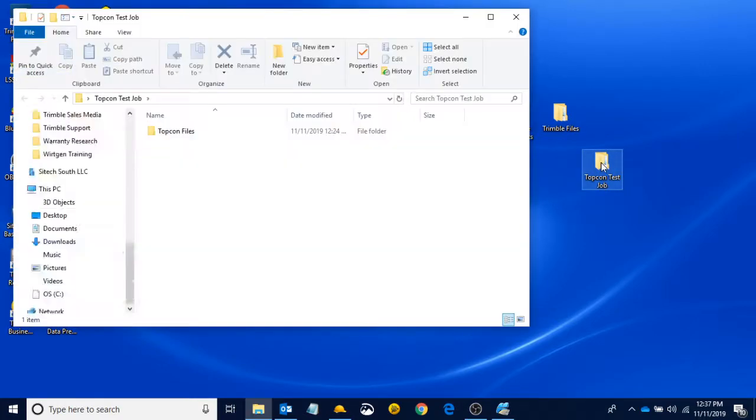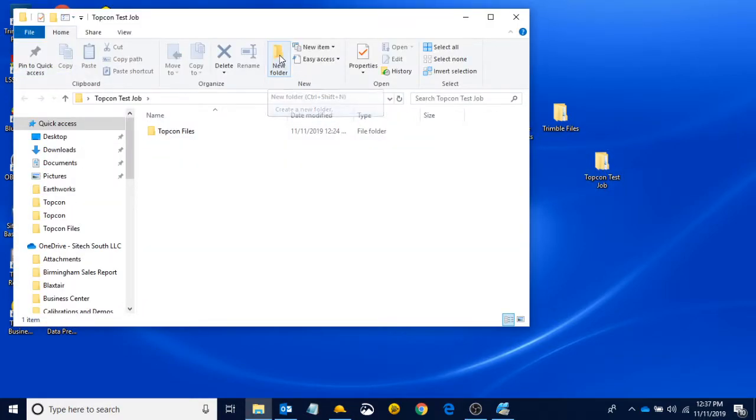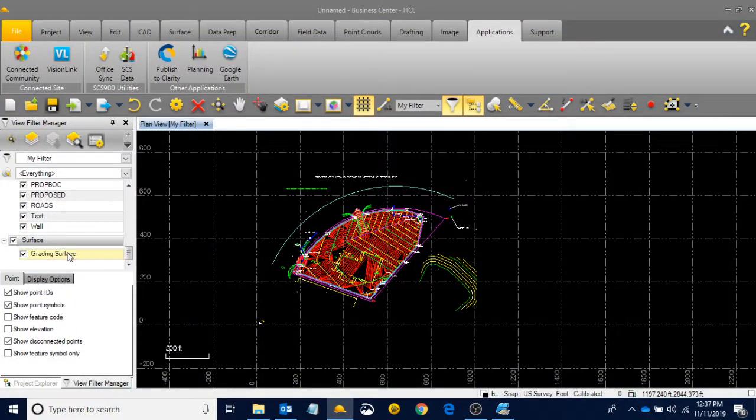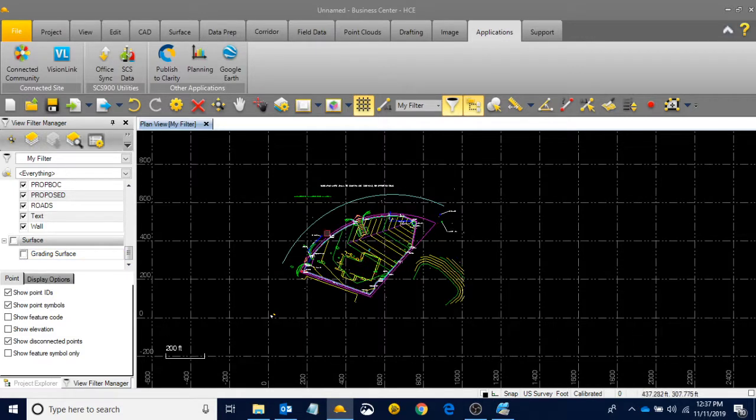And I'm going to open my Topcon test job folder. I'm going to create a new folder and name this one Earthworks. You can name it GCS if you have GCS, but I'm going to do Earthworks. We have nothing in here right now. So let's go back to Business Center and export all of this out. When I export, I do turn my surface off so that I can only see my lines.